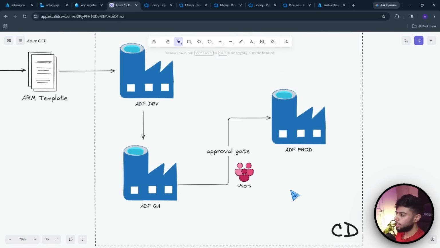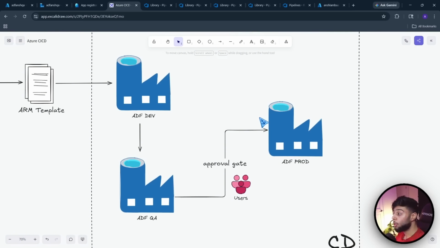Good. And now we need to create the CD pipeline for prod, and for that we need to attach an approval gate, which is the best thing about prod deployment, because I do not want to directly deploy everything to prod. I need approval, I need some testing, I need everything.